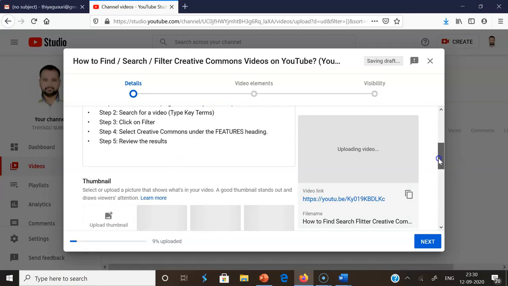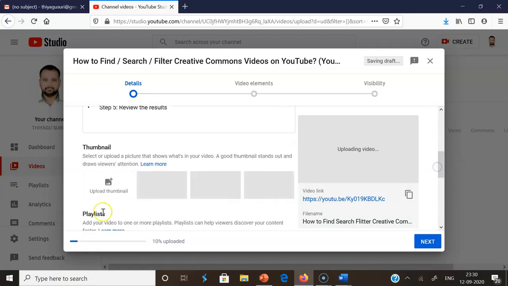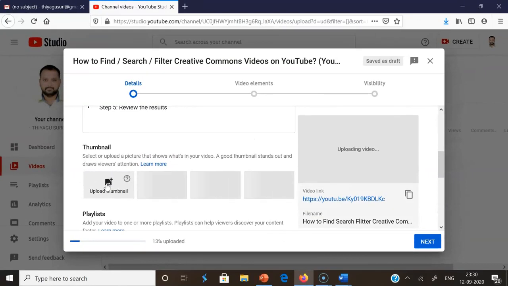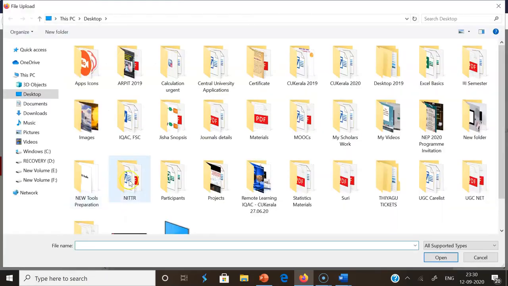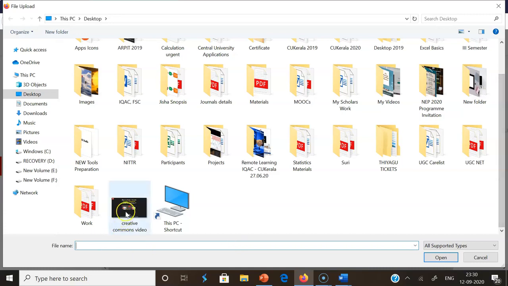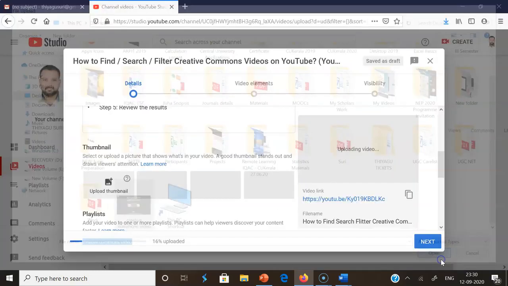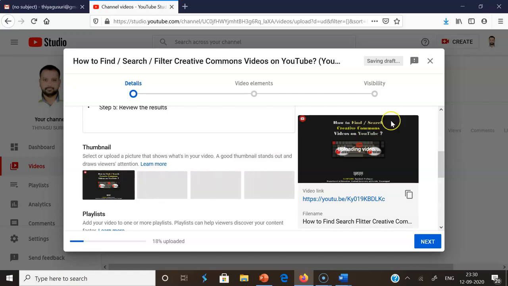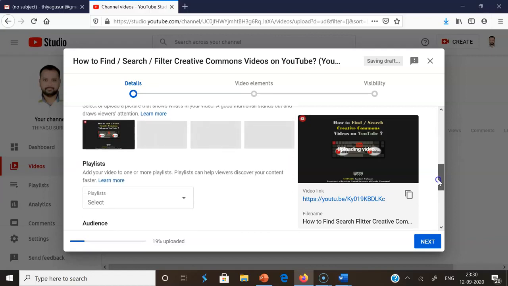After giving the description, if you come down, it has the thumbnail. For the thumbnail, we can select or upload a picture that shows what your video is about. Normally a good thumbnail stands out and draws viewers' attention. So it's better to give a heading or add some kind of template. I already have an image template. So this is a template, the Creative Commons videos template. I'm just adding this template. Once we add this, the template is what shows to the audience, and it may attract the audience to follow our video or to see the video.